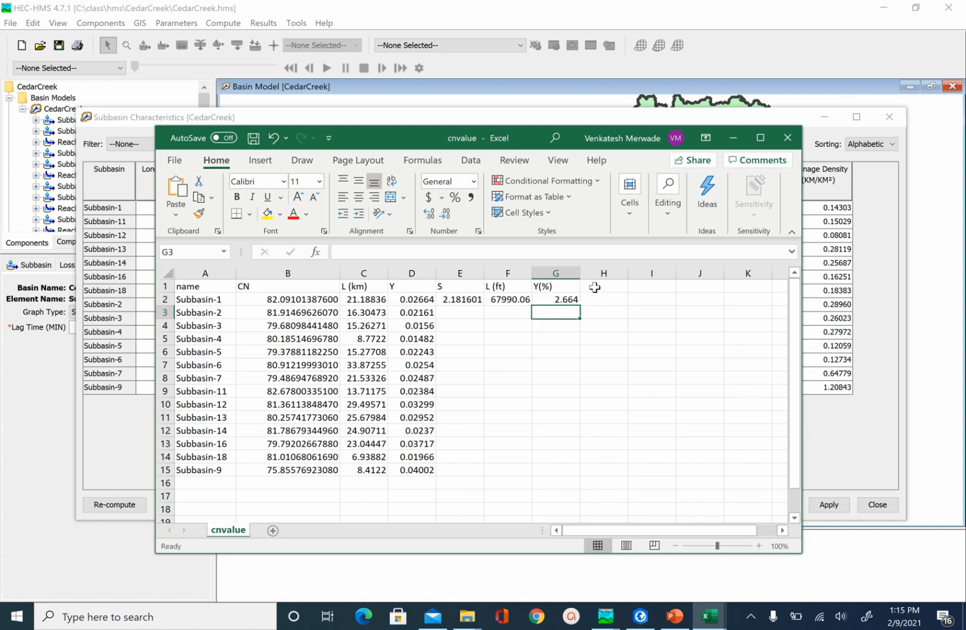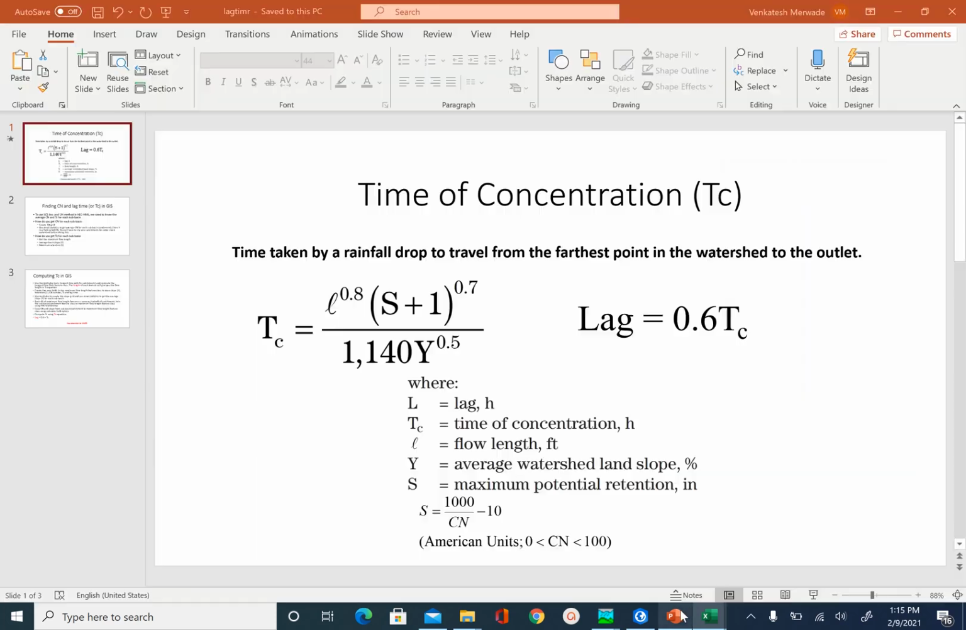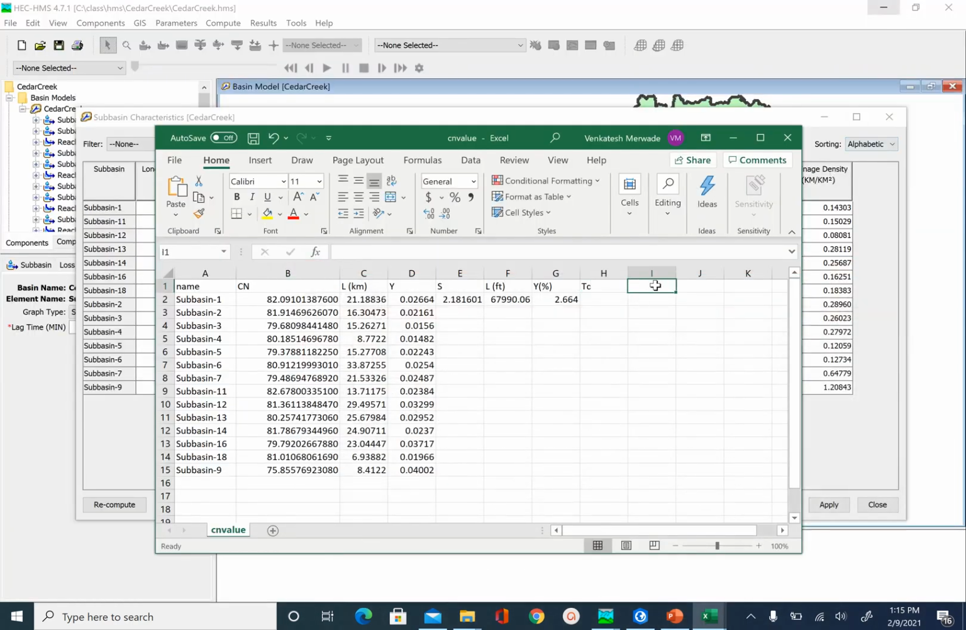And once you have that, then you can calculate the time of concentration by using this expression, and then our lag, which will be in hours, will be 0.6 times Tc that you get here. And then if you want, you can calculate the lag in minutes, because that's what HMS needs. So lag in minutes will be lag in hours times 60.